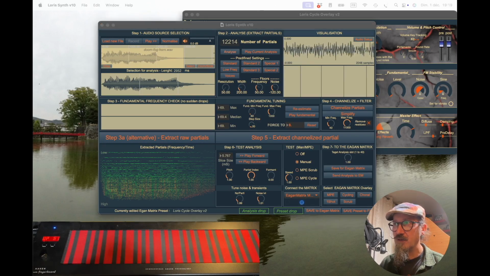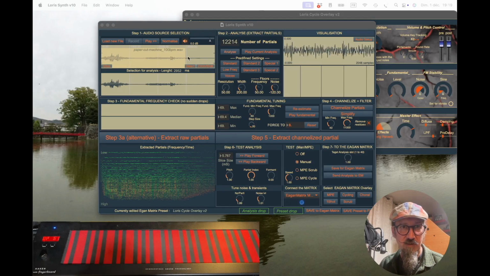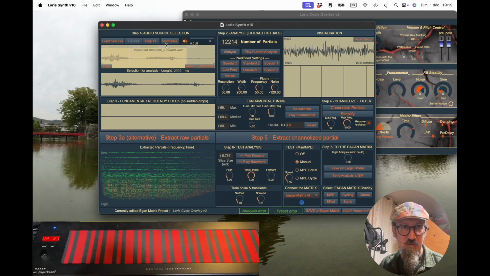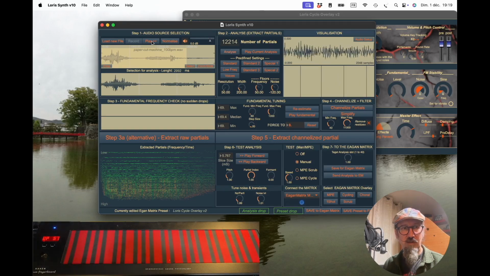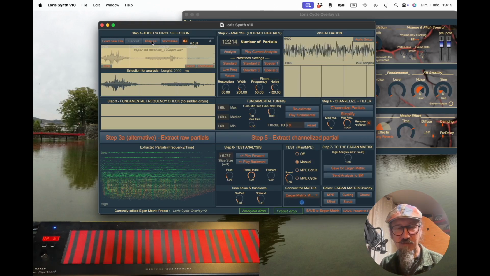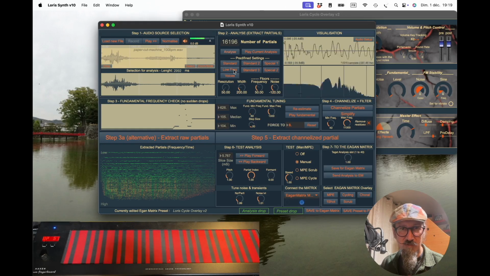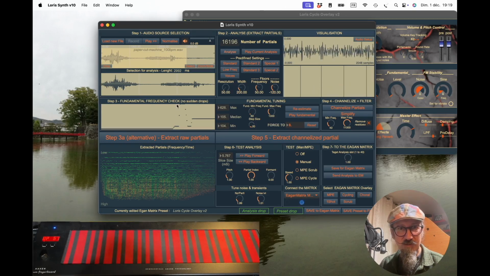Let's take another situation. For example, here I have a paper cut machine. Let's normalize it. Okay, same thing. You can guess that extracting the fundamental frequency and the formant and everything is going to be difficult. We can make a try. So it kind of works here.